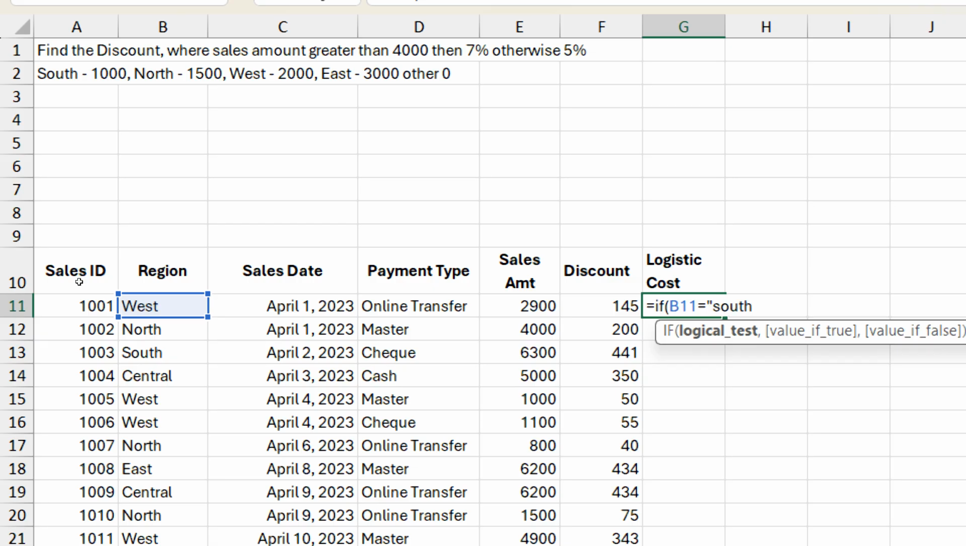It's not case sensitive. I told you, don't worry about capital and small. It's not case sensitive. Spelling should be correct. If B11 is equal to south, the region is in B11. Why did we select sales amount E11 in the last session? The sales amount is there, and the region is here.